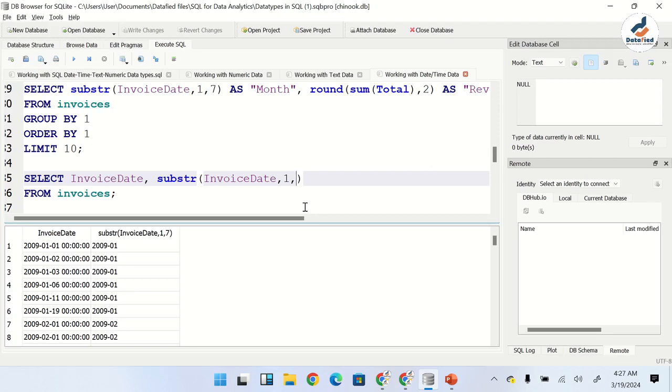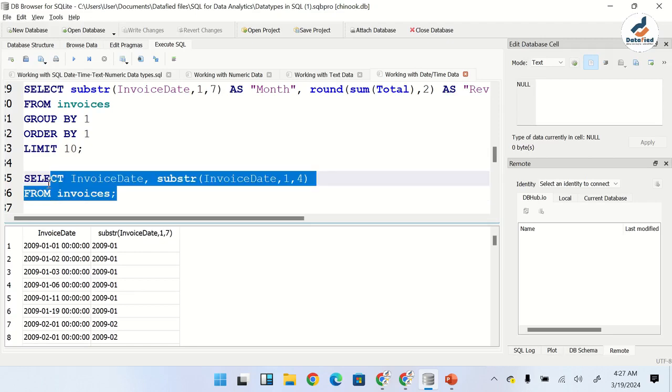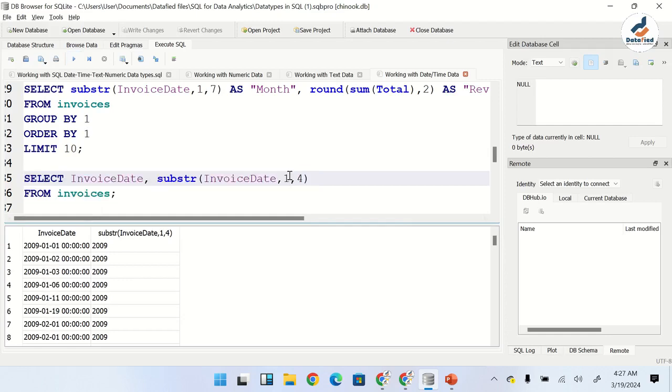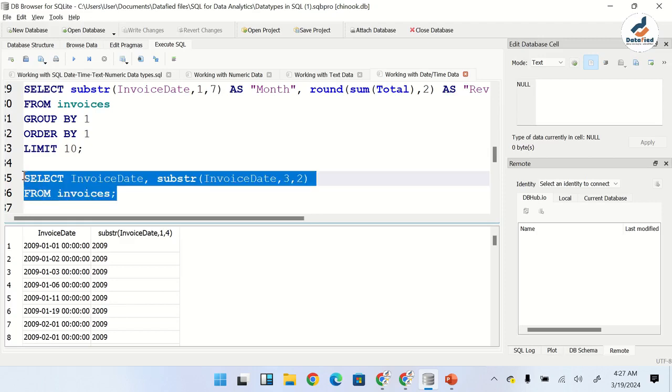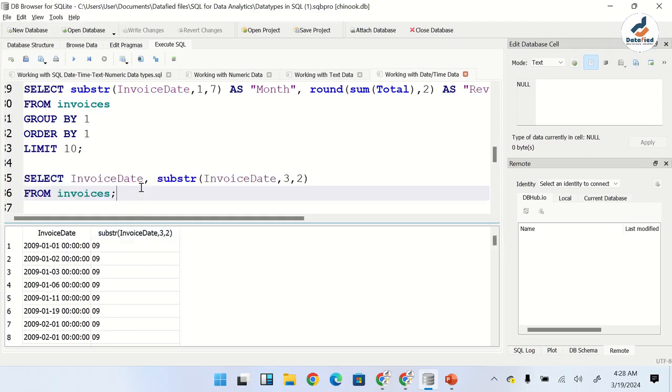If I ask it to return only 4 characters, then what we should expect to see is just the year: 2009, 2009, 2009, and so on. But when I ask it to start from the third index and return only 2 characters, what you'll be seeing here will be 09, 09, 09, and so on. So that is how this substr function works. I hope you understand that now.